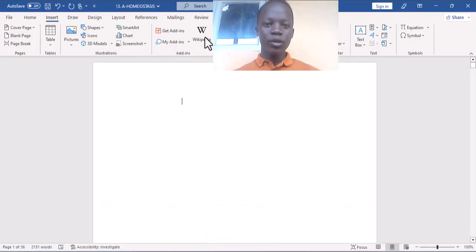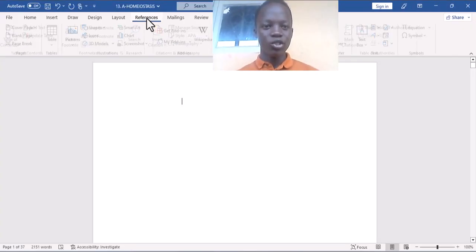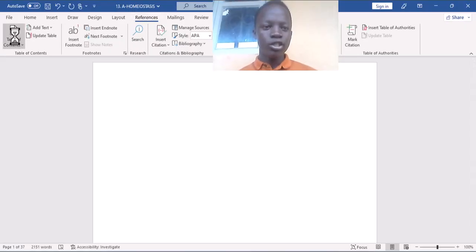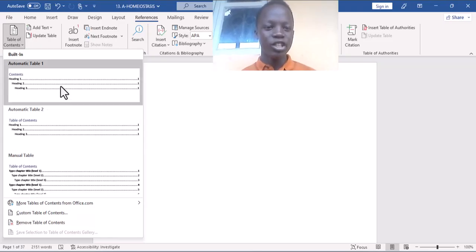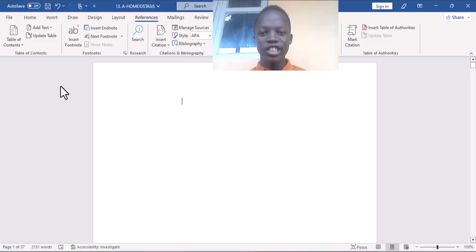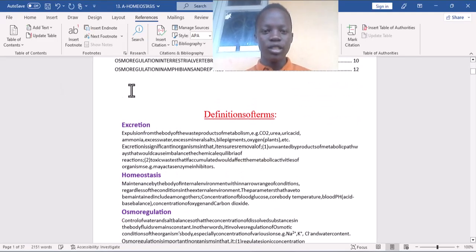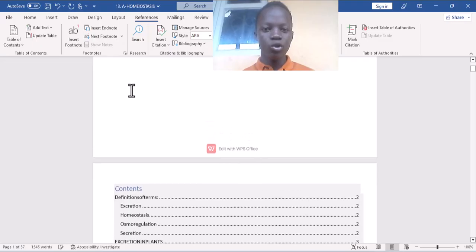Then I navigate my cursor to References. There is a tab here. You wait for it to open; my laptop is quite slow, it takes time to respond. Then you come to Table of Contents. When you choose Table of Contents, it gives you automatic tables. I'm a beginner, so I choose the first one, an automatic table of contents.